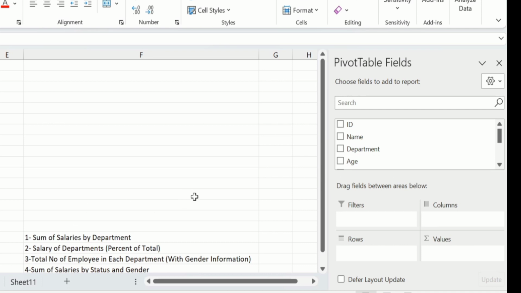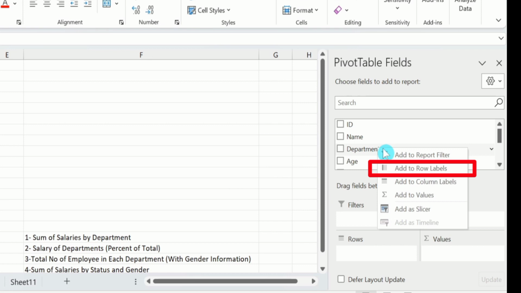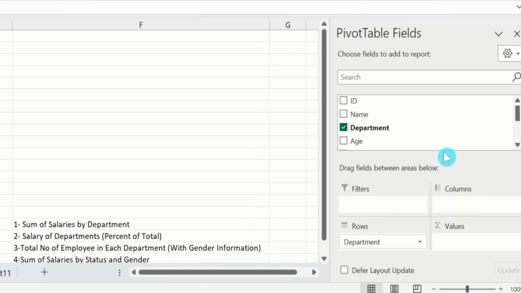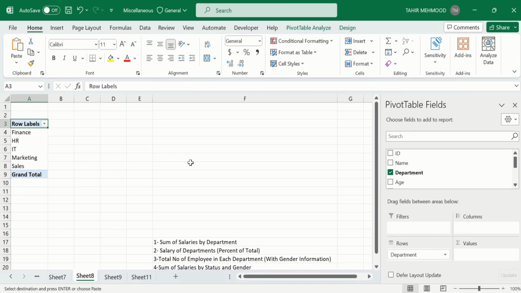So firstly, I will select department. Place your cursor here and right click. Here you will find the option of add to row labels. I will assign this field to rows. Click on it. Now you can see here department is shifted to rows and you can observe that it is displayed in the Excel sheet in the form of rows.